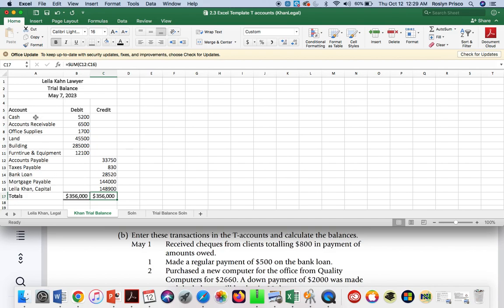I will just say quickly though, that notice all the accounts are listed in order of assets, and then liabilities, and then there's your capital. And then it's totaled up. So I added up all the debits, I added up all the credits, and the debits equal the credits. I know I'm in good shape.